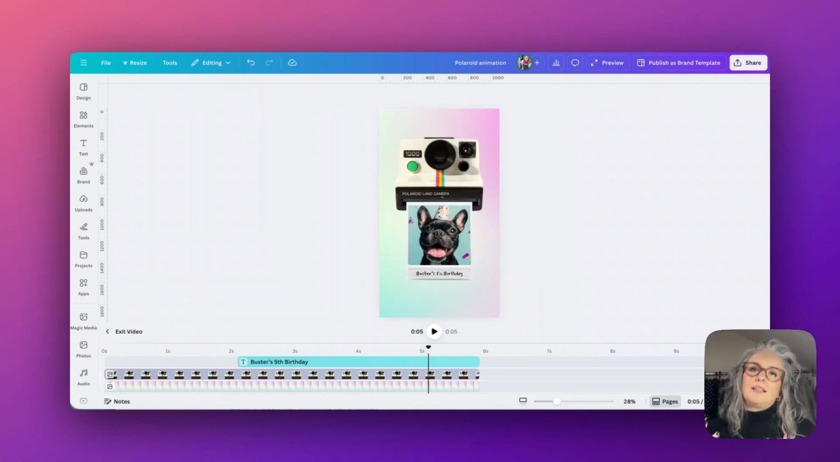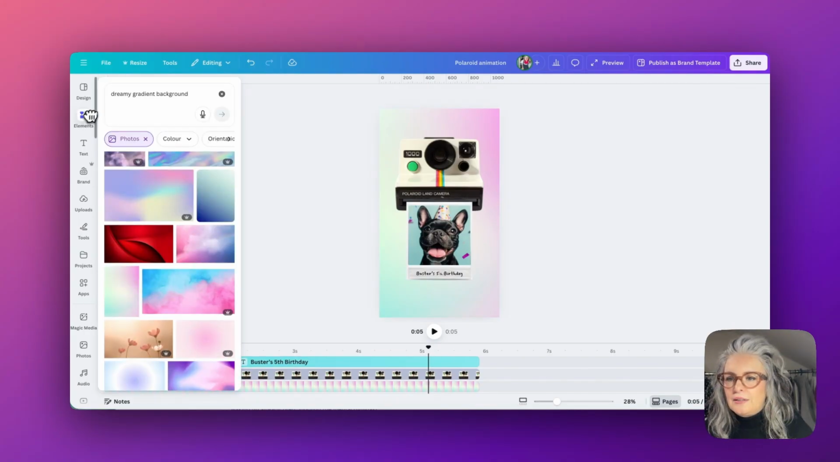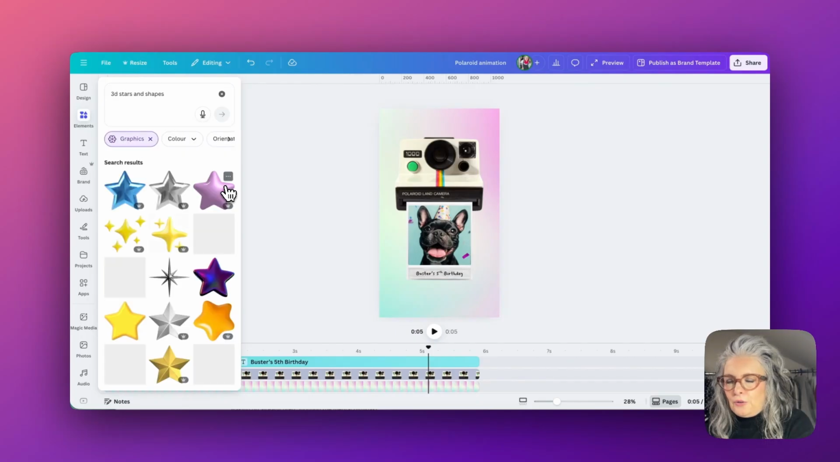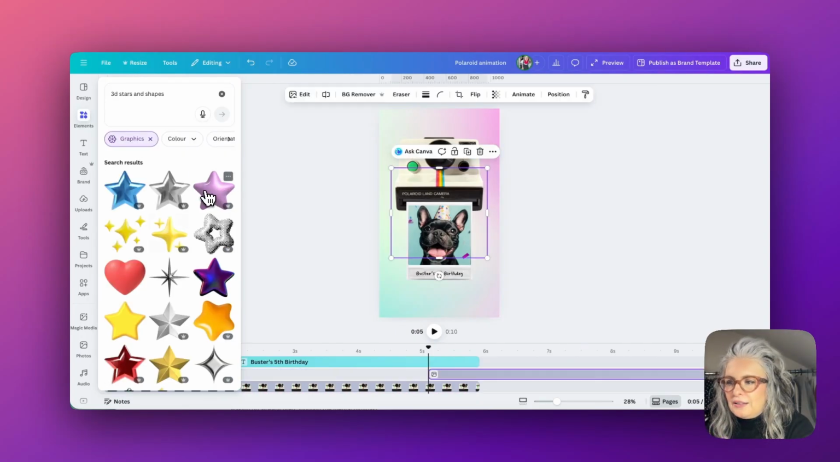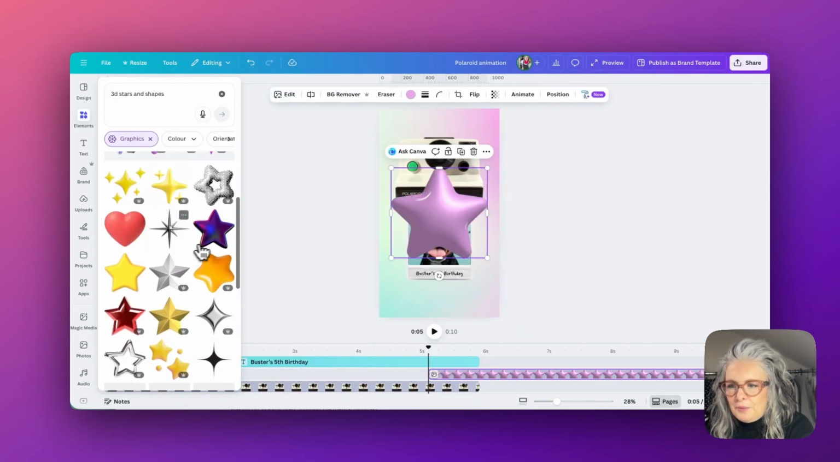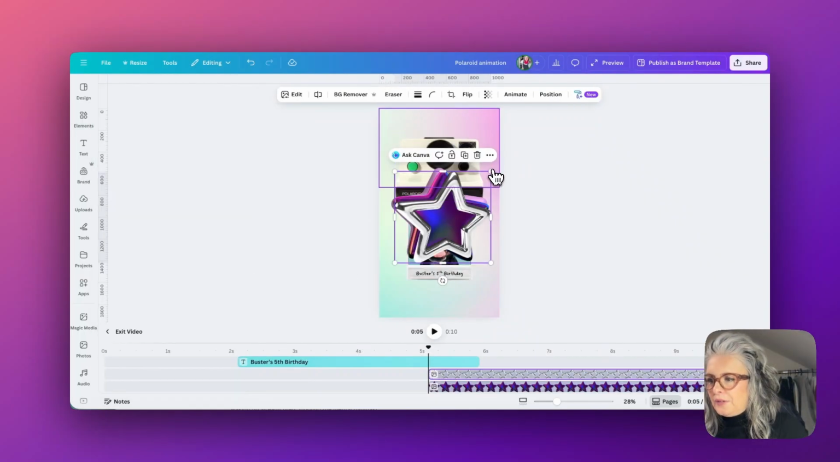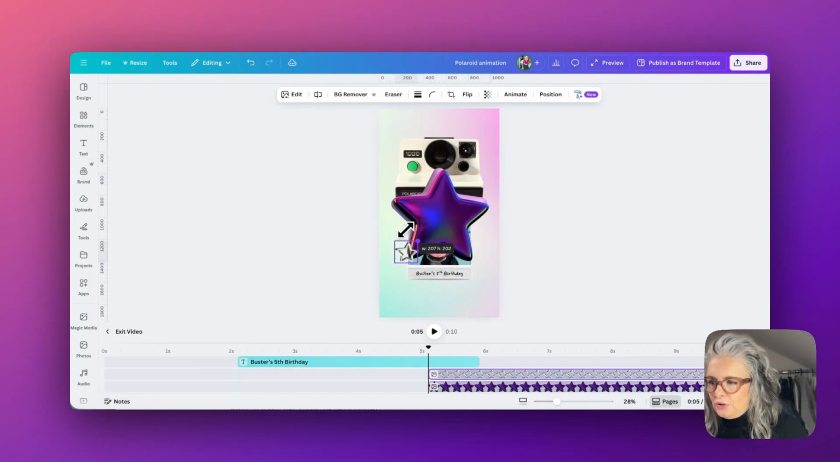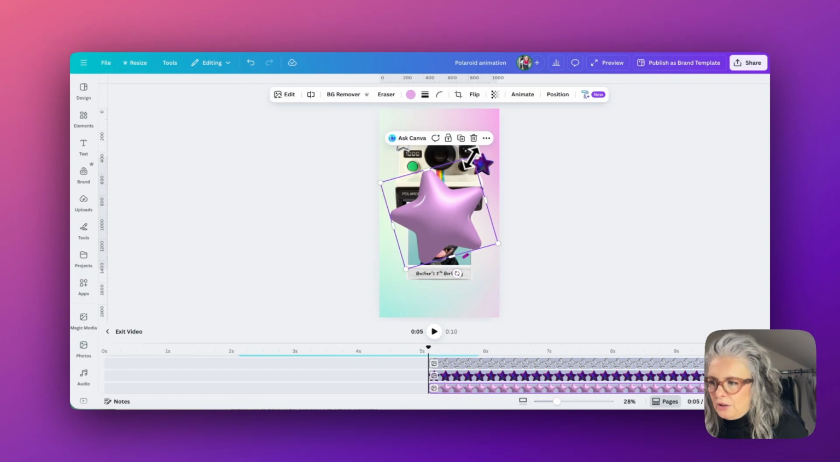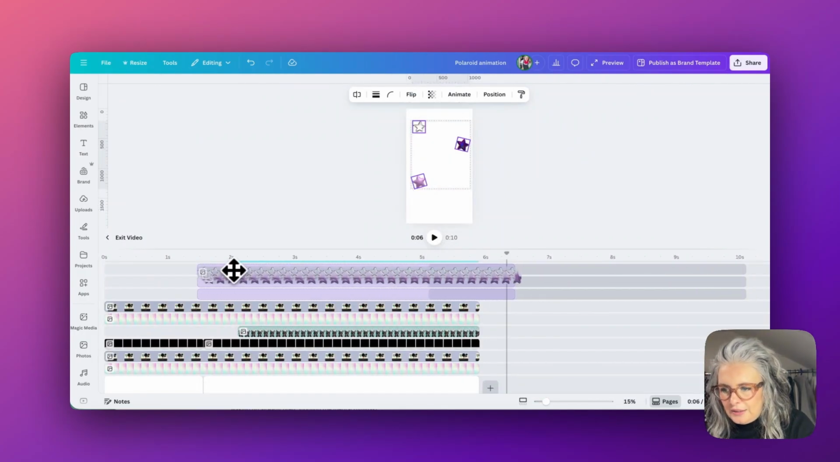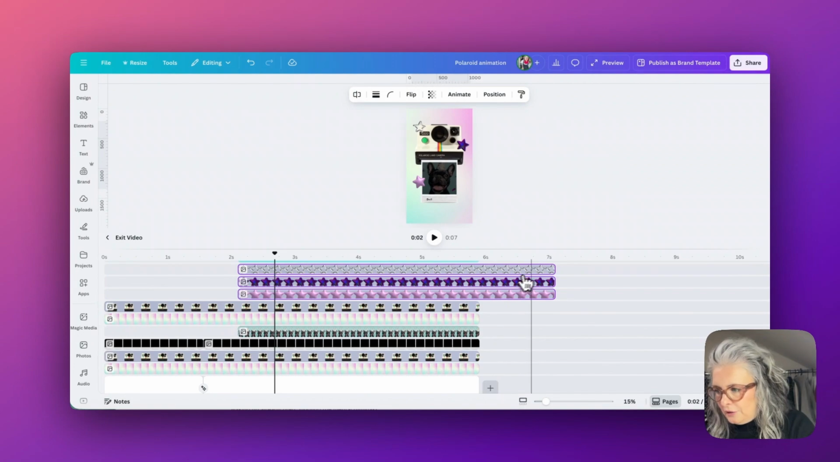And everything else is just adding whatever elements you want. You can add 3D stars and shapes. And this is where I got some of those really gorgeous looking stars and shapes and things. There's so many funky ones you can use. And then again, just shrink them down. Turn them around. I can never remember to actually have my timeline in the correct place, so I'm just going to scoot them back along.